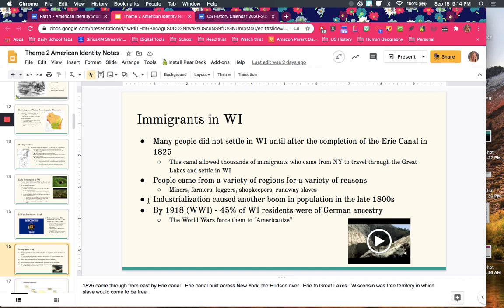All right, so why did that population grow so quickly? Many people did not settle until after, like I said before, that Erie Canal opened up. The canal is going to allow so many people to come in quickly. Before they were having to come overland. Now you could get a series of canals and make your way through the Great Lakes and settle in Wisconsin. A lot of them coming into Milwaukee, and then just literally like walking or traveling out from there.